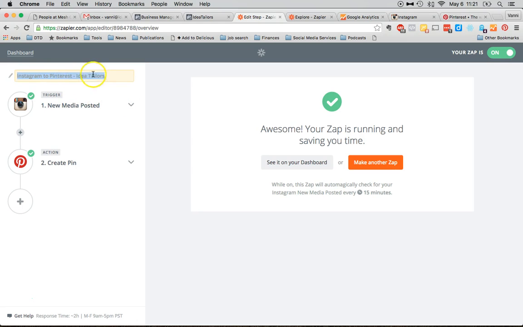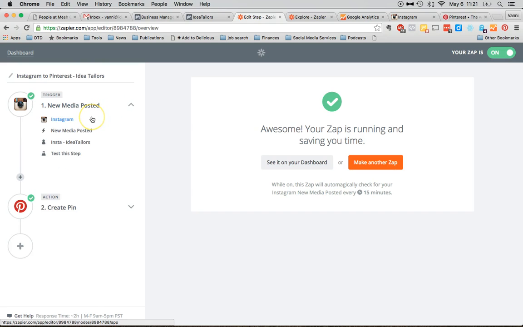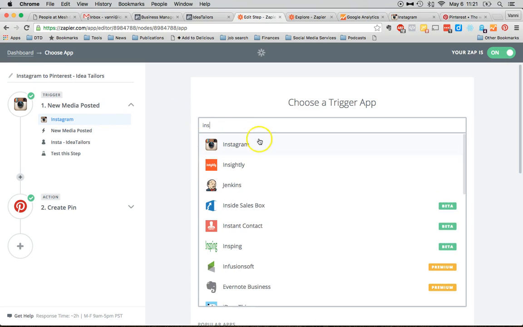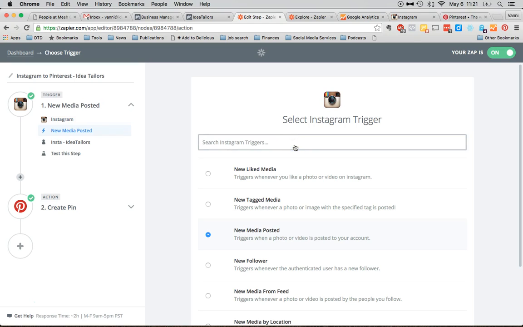So up here in this little spot, you can name your automation. Under the trigger, here are the steps that you're going to need to do. First step is that if your Instagram account isn't already linked to Zapier, you're going to have to do that. So you can type in Instagram, select it, and then if it's not already connected, it will prompt you to connect it.